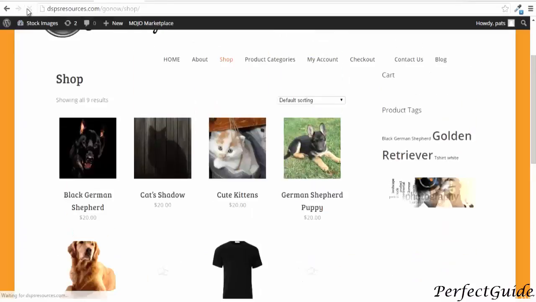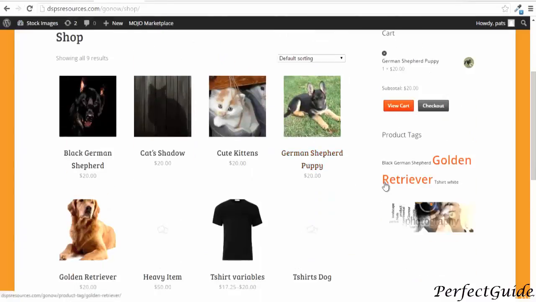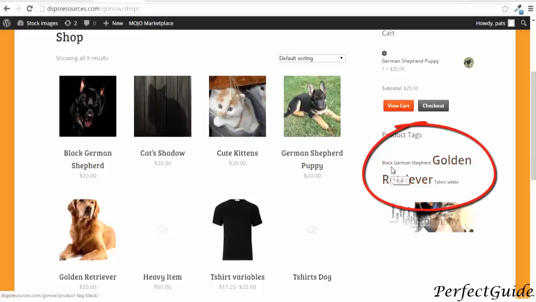The one that is larger, it's because it's the one that is most widely used. But if we click on white, it will take us to products with a tag in it for white. If we take it to t-shirt, it'll take us to all products with t-shirts in the tagline.